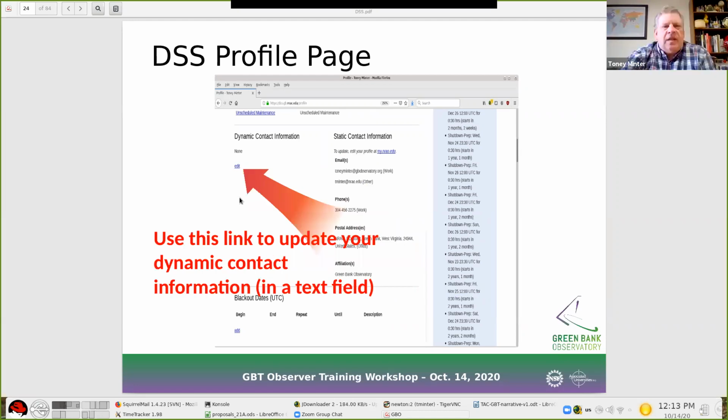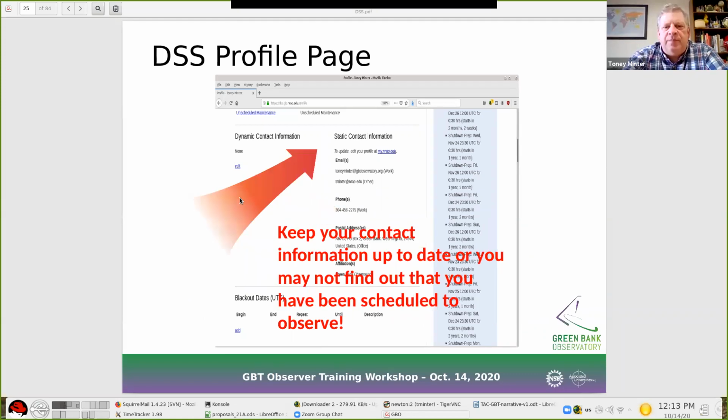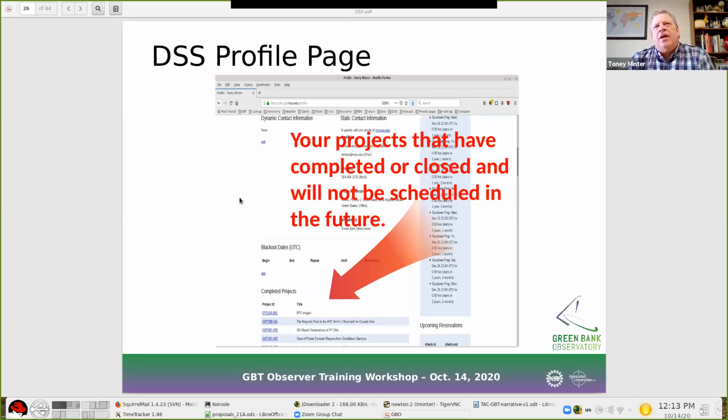You can put in more dynamic contact information. Say you're going to be on vacation, you know, a different address or phone number where you can be contacted during that time, and you can put that in with that section. And please make sure you keep these up to date so we know how to contact you. We cannot track the 5,000 or so people that are in the system, so it is really up to you to keep that information up to date.